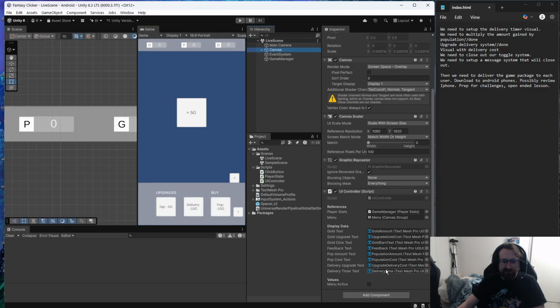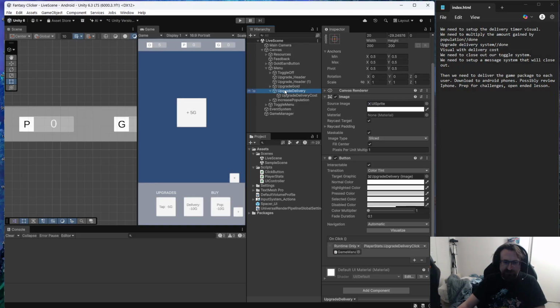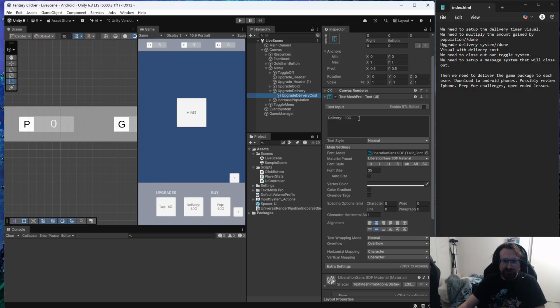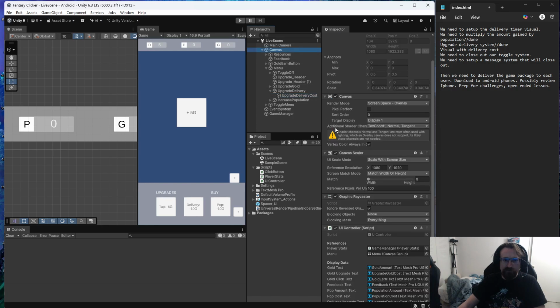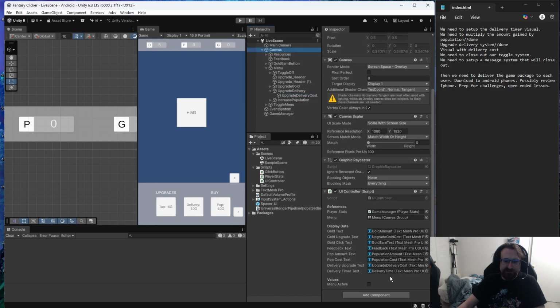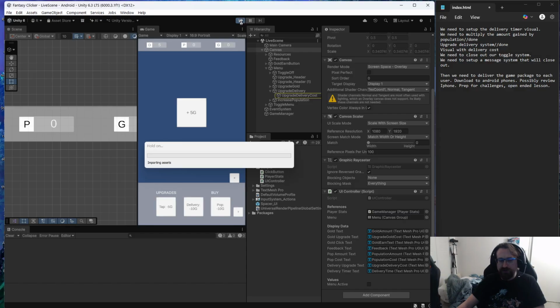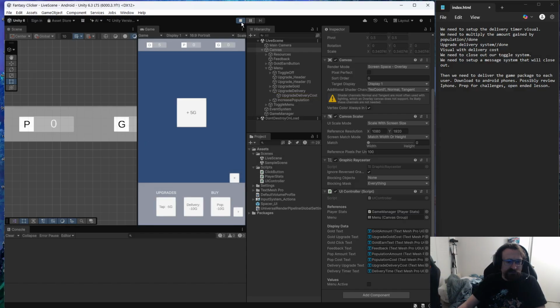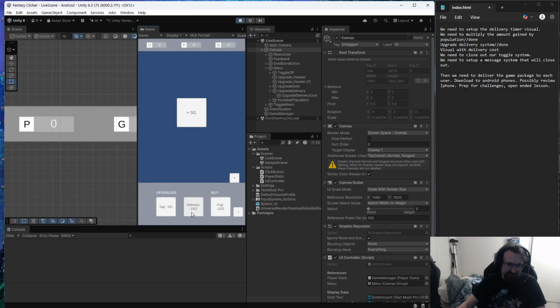And so our canvas has the delivery upgrade text, which we had to go into our canvas, go into our menu, go into our upgrade delivery button itself, and the cost value is right here, this piece of text, and we drag that in here into the canvas to state which value it is. So now we press play, and it looks like our default is actually 15, so I'll want to change the default when we're not in play.